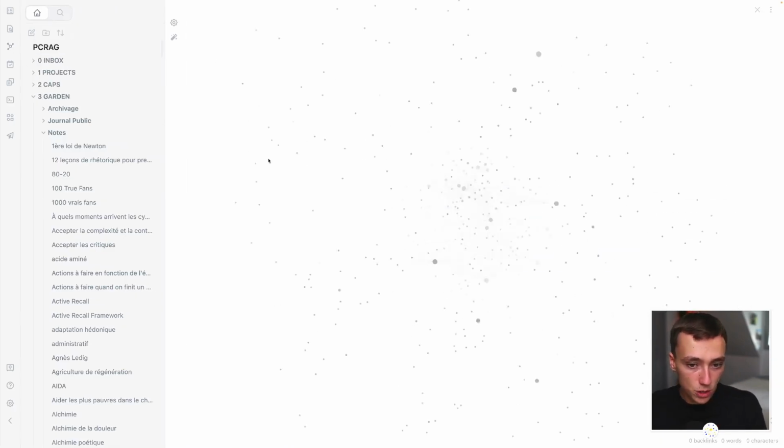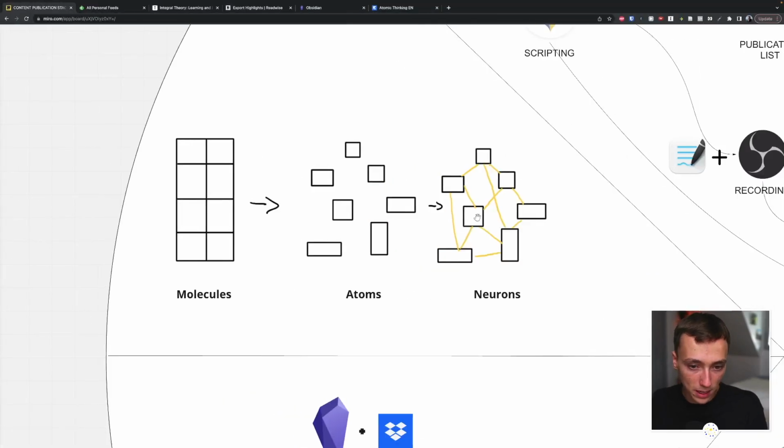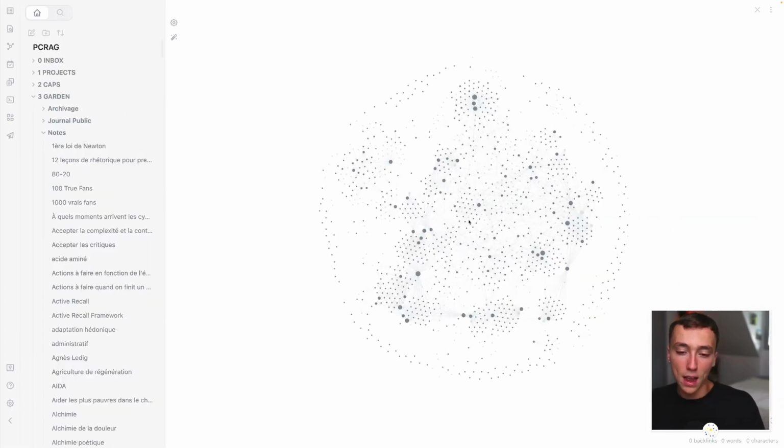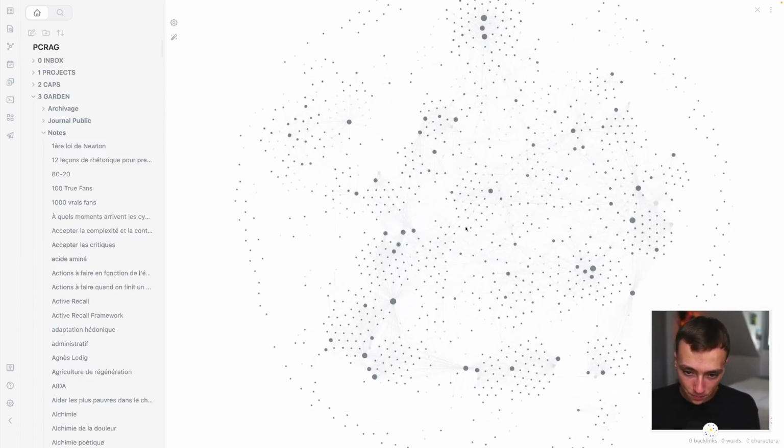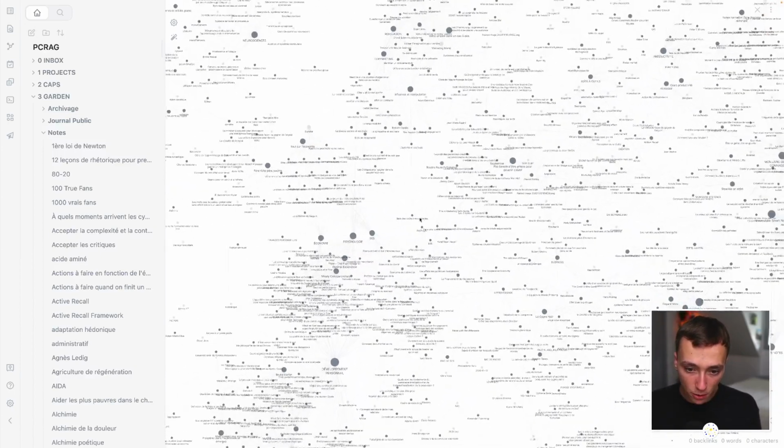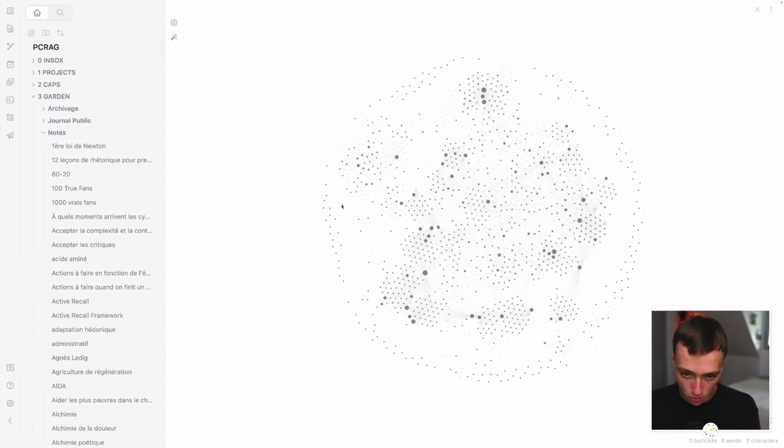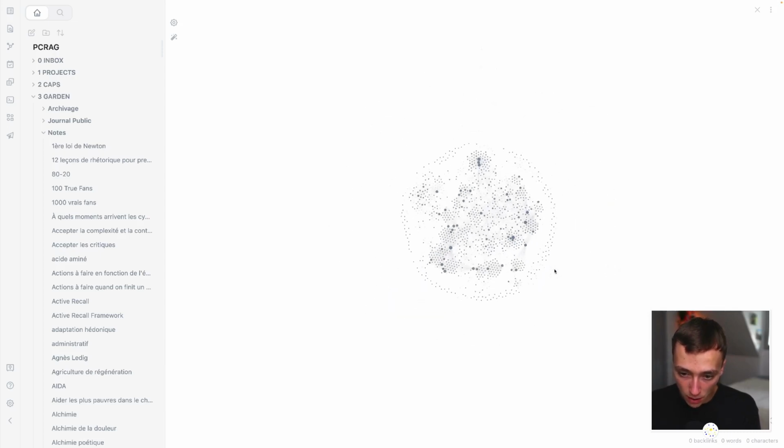So what we just saw before was something like that, and you can see it in a graph view inside of Obsidian. Each point you see on the graph is basically a node of my system. So where am I going to go? Maybe I can go there, for example.